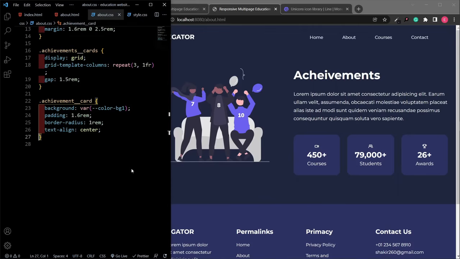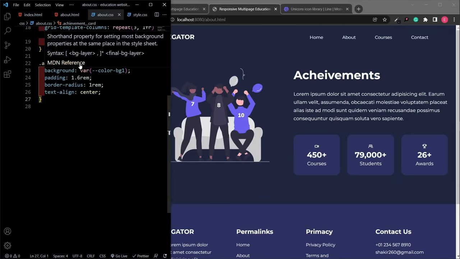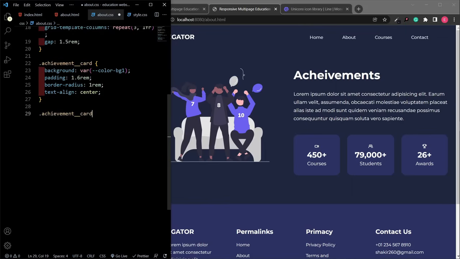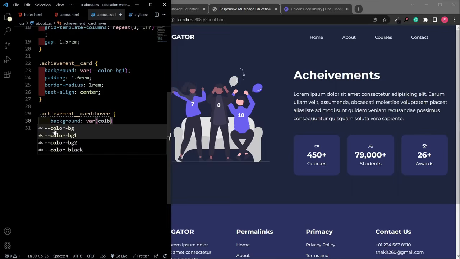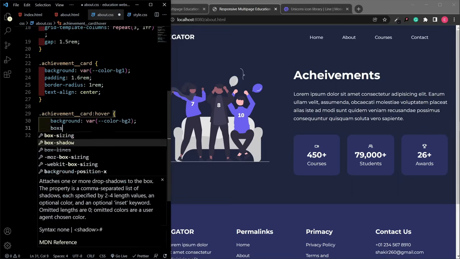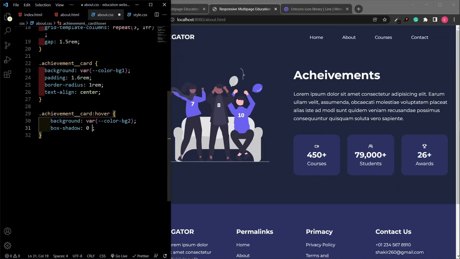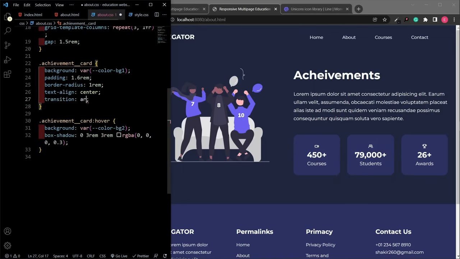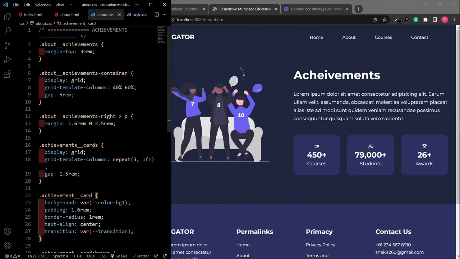Let's see, I want to have a hover effect. Okay, so let me just copy this. And on hover, I want the background to be color BG2. And then we are going to have a box shadow. 0 on the X axis, 3 rem on the Y axis, 3 rem for the blur, and an RGBA of 0, 0, 0 and then 0.3 or 30% opacity. Let me add a transition here. We're going to use that transition variable from the styles CSS, okay, and we have a smooth hover effect.